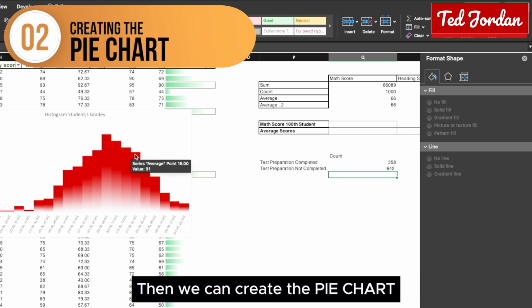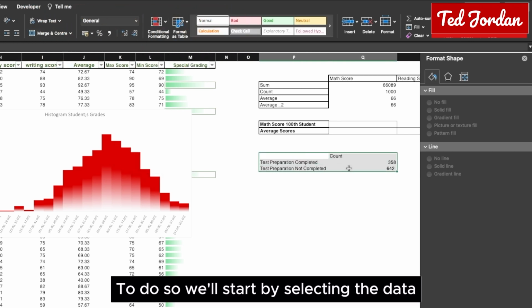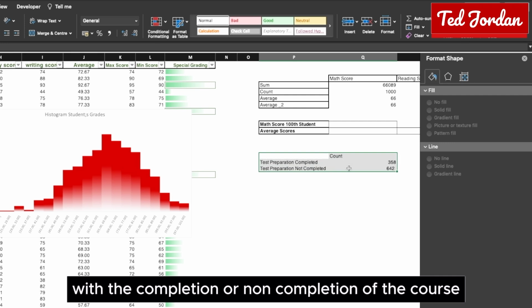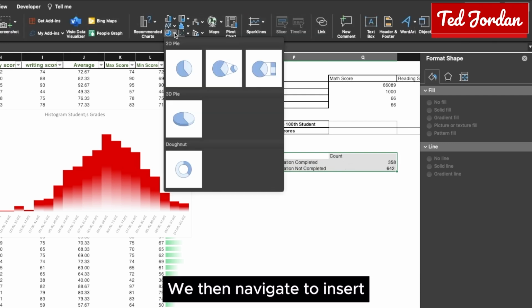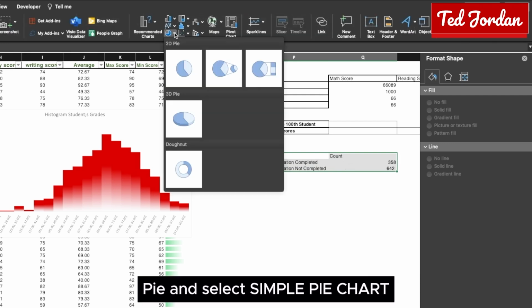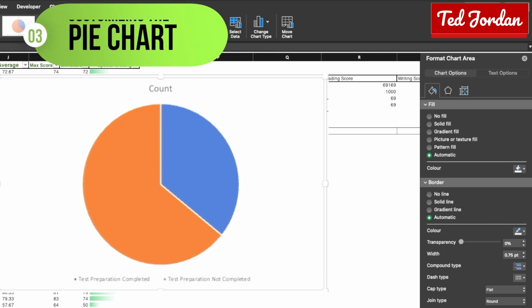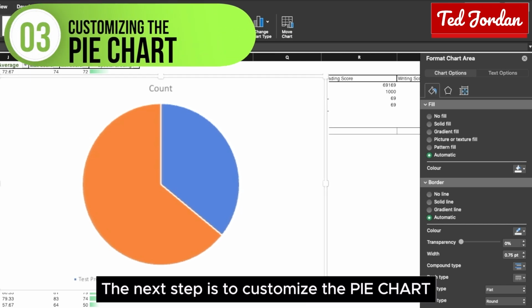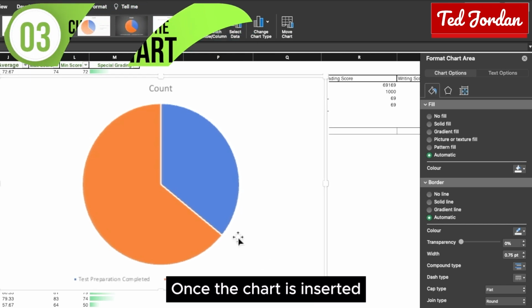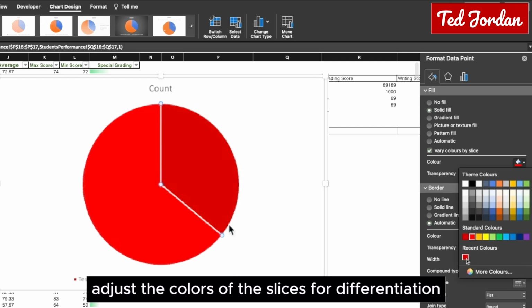Then we can create the pie chart. To do so, we'll start by selecting the data with the completion or non-completion of the course preparation. We then navigate to Insert, Pie, and select Simple Pie Chart. The next step is to customize the pie chart. Once the chart is inserted, adjust the colors of the slices for differentiation.